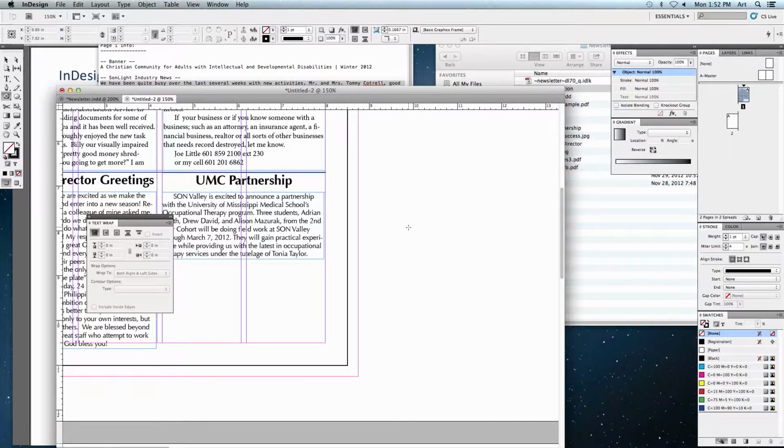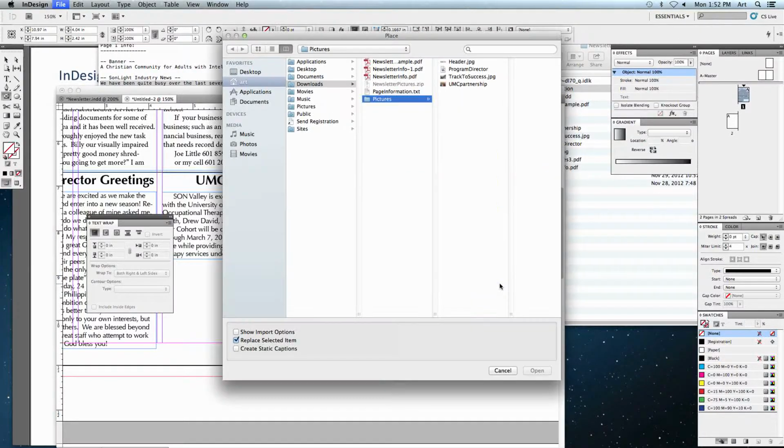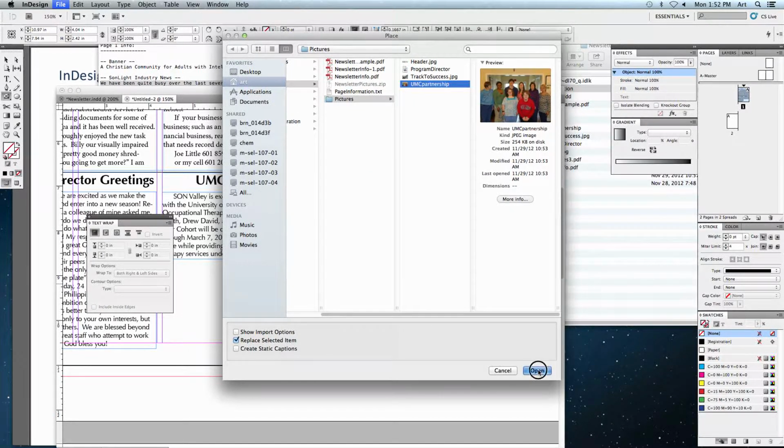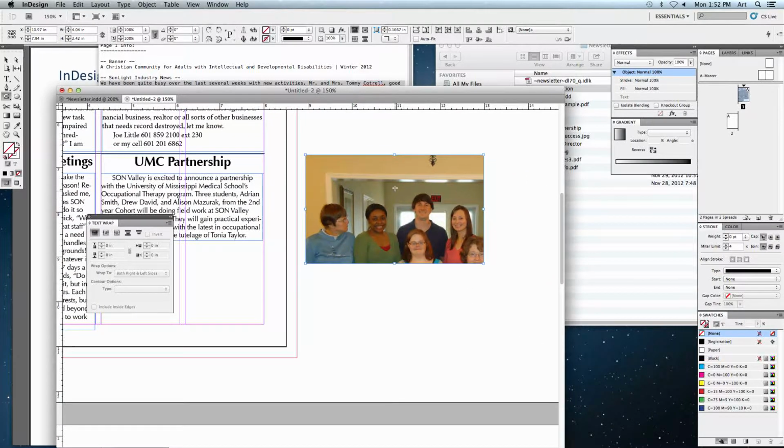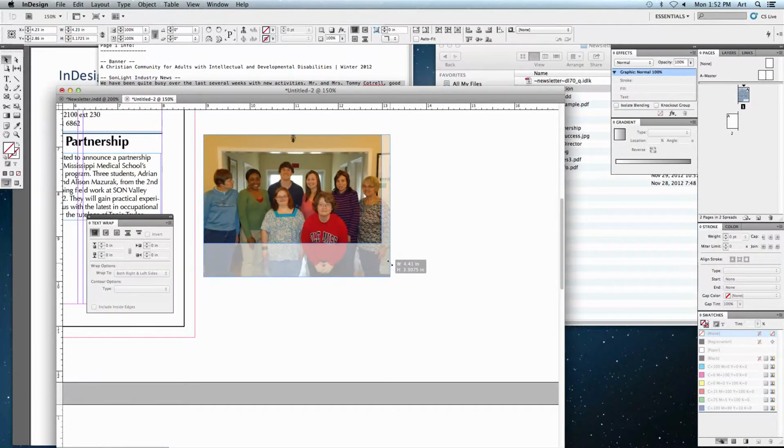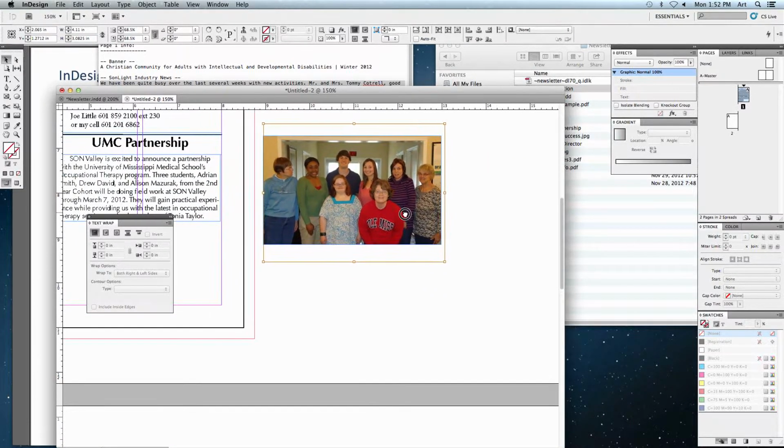We'll choose the rectangle tool. This next picture that you place into it, I'm going to hit Command D to drop it in, is going to be a huge picture. So when you hit open, notice it's still cropped out. Oops. You're going to have to resize it. Pretty big. Scale it down and make sure it fits inside of there as well.